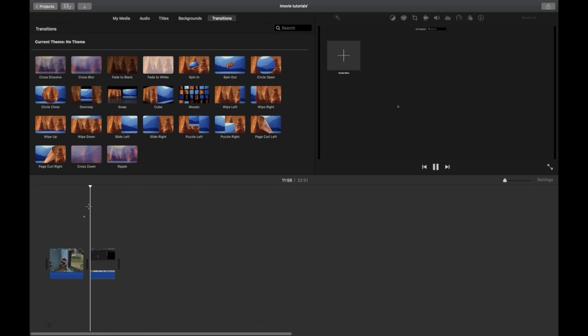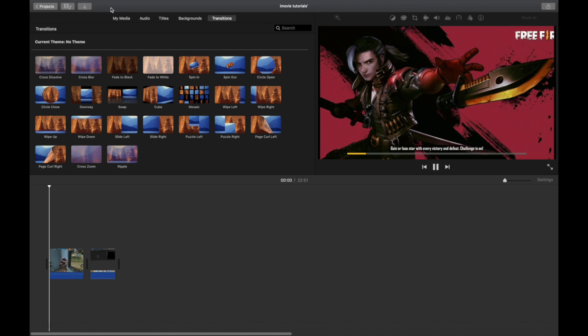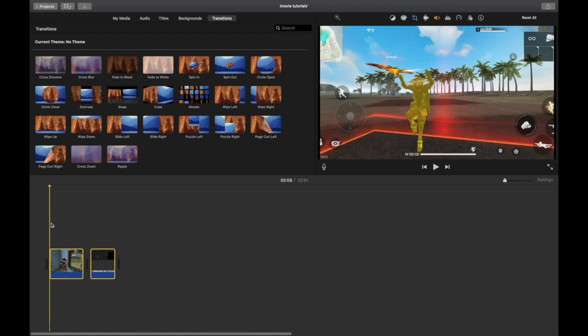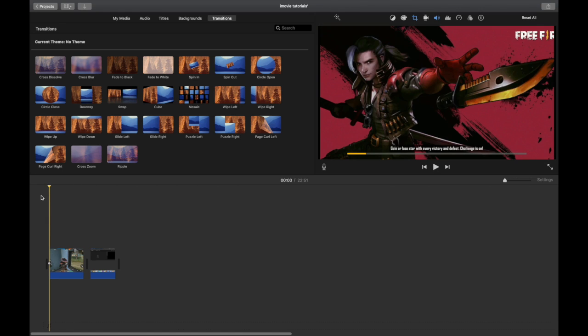Okay, and I also want to show you about audio. You see this blue down here? That blue, you can drag it down where there's no sound, and then you can apply any music or your own audio. You can record your audio here. Now watch this.